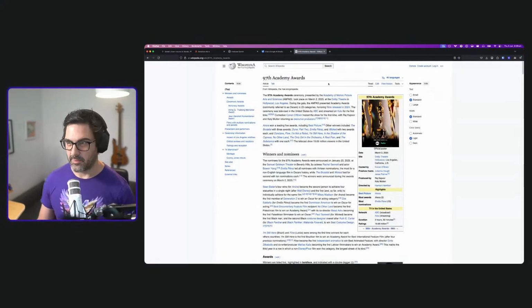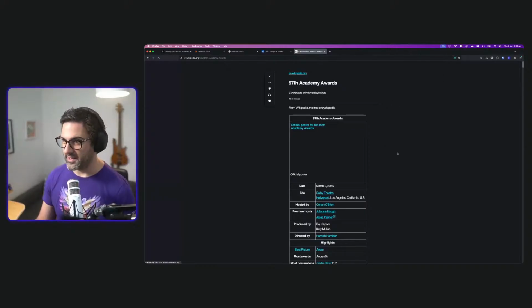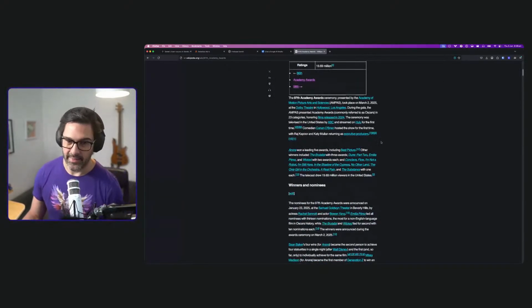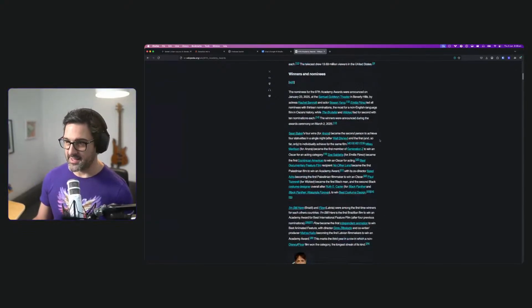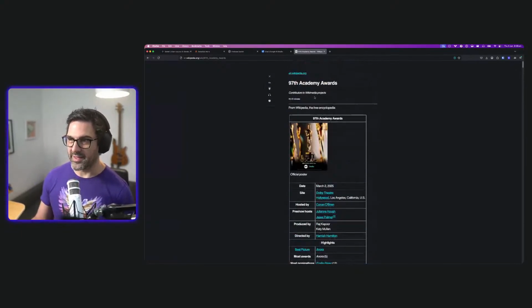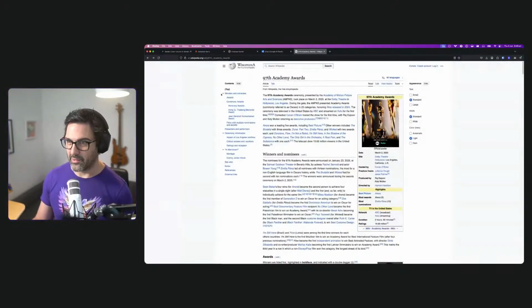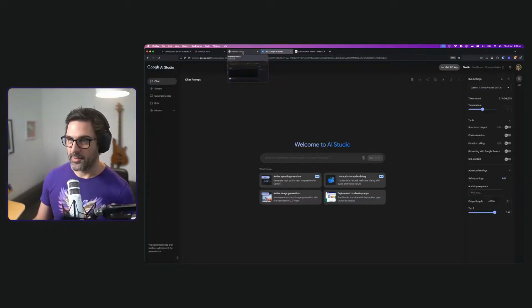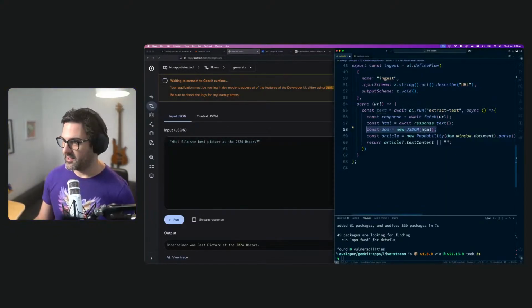So if we look at, say, the Wikipedia page for the Oscars, we can go to readability mode, and this is what we see. It strips away everything else, and this is really cool. Because we only want the text, we only want the important parts. We don't want all of this and the rest of it. So let's go back here.